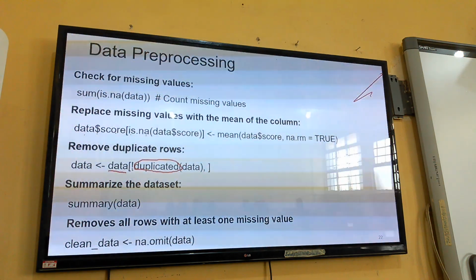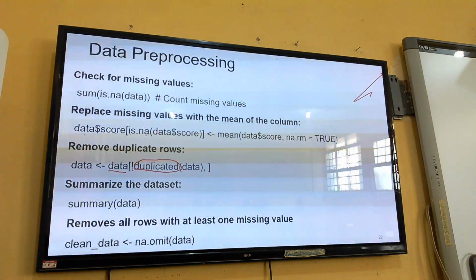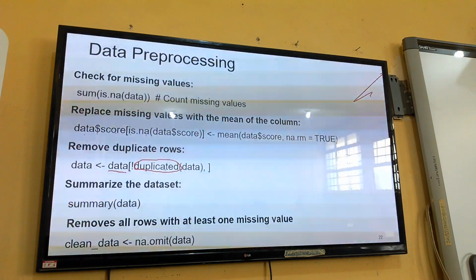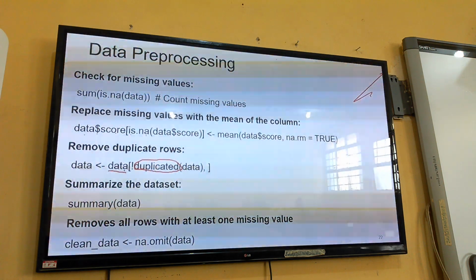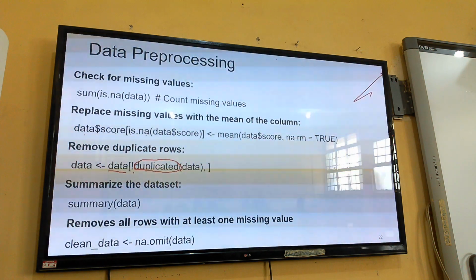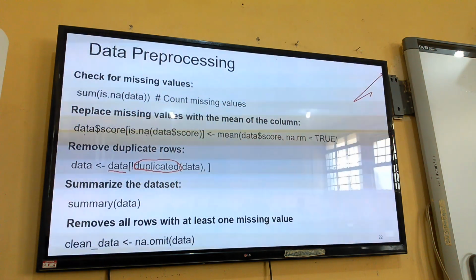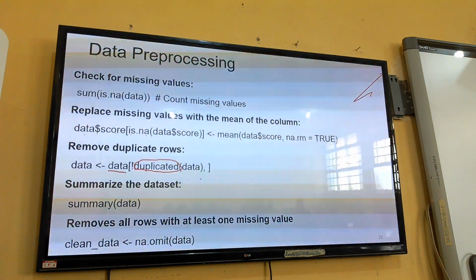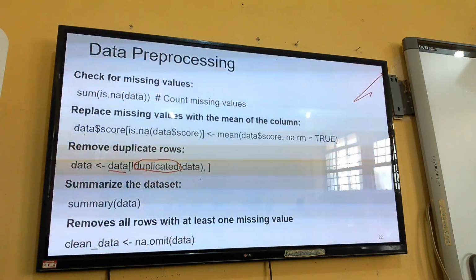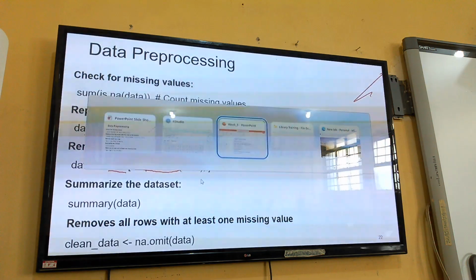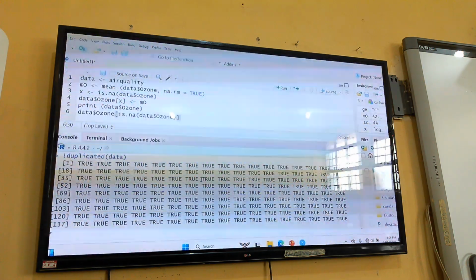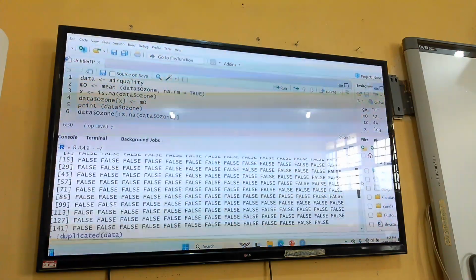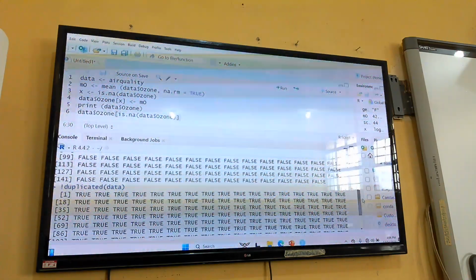So in that case, here we check for the duplicated. If you want to remove those that are duplicated, you simply call the data into the not duplicated data, comma, because you want to take all the columns. The duplicate checks it row by row. It checks for the duplicate row by row.